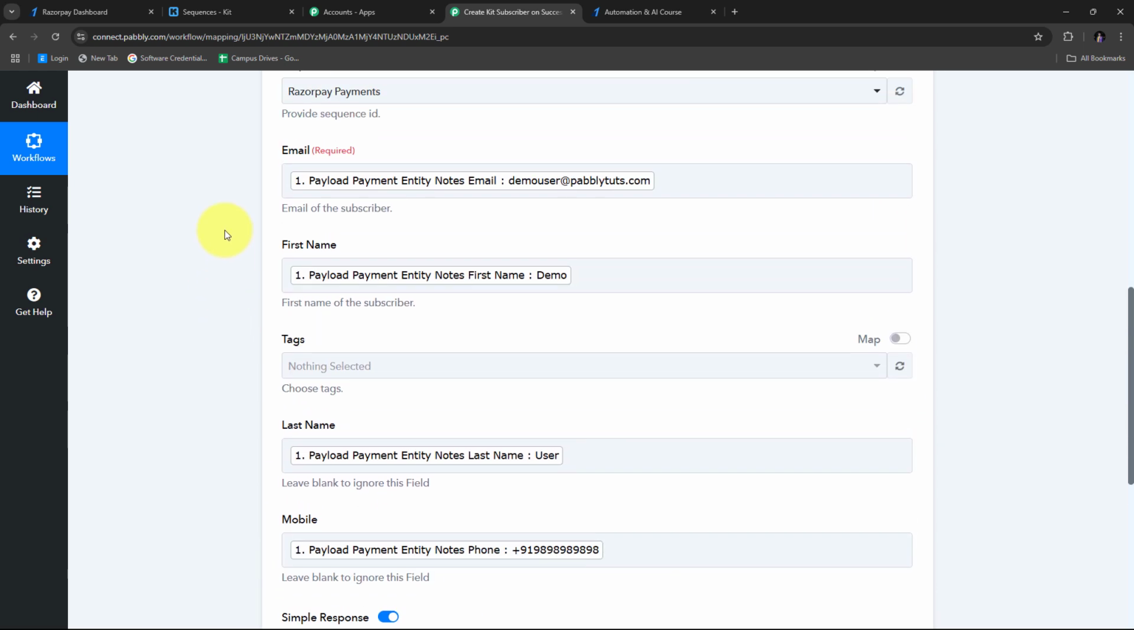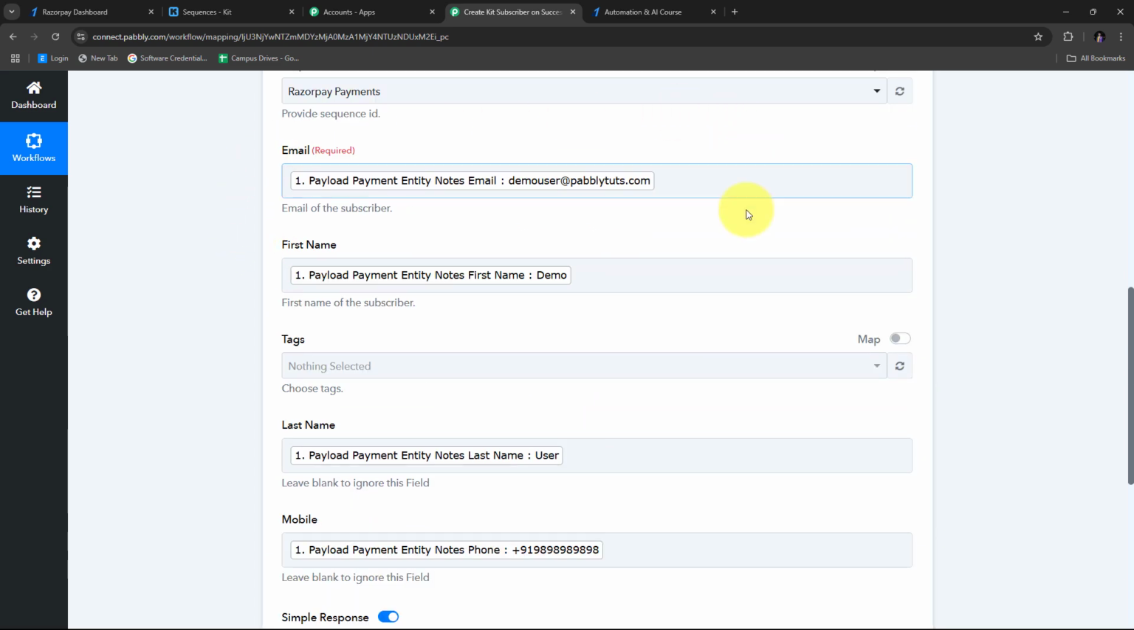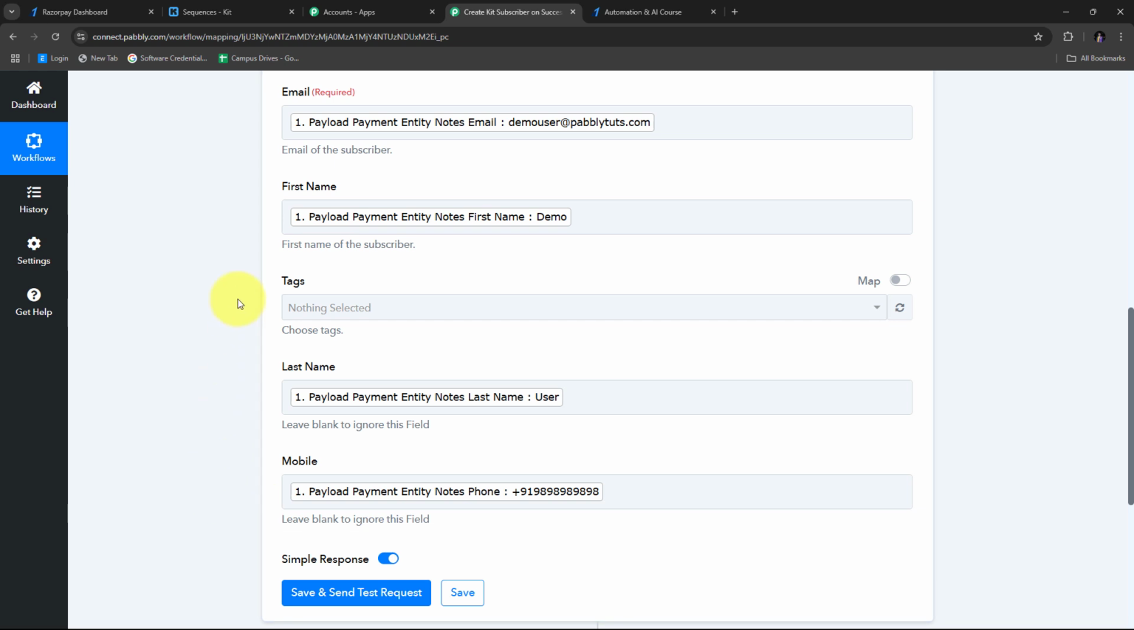Now here I have mapped all the required details and I have this tab of tags. But I don't want to give any tag to my subscribers. So I'm not going to fill this detail. I'm just going to leave this tab blank, and here I have filled all the required details. Now that as I have mapped all these details, I have made all these details dynamic.